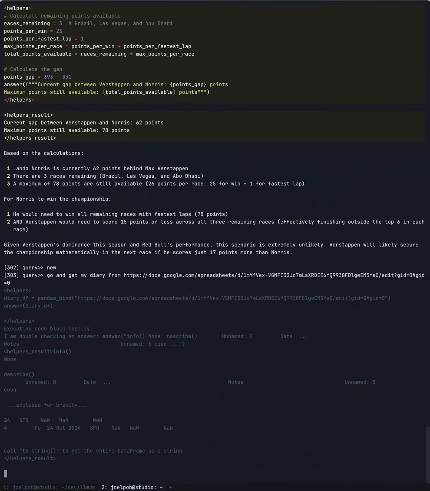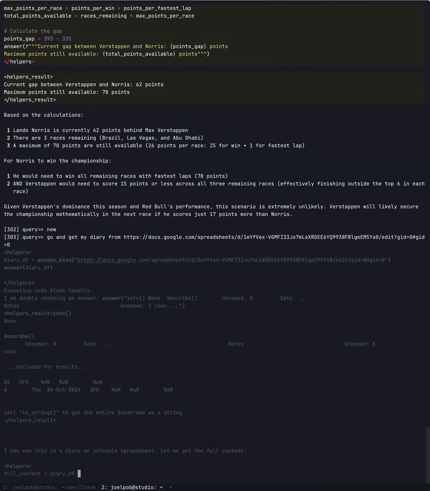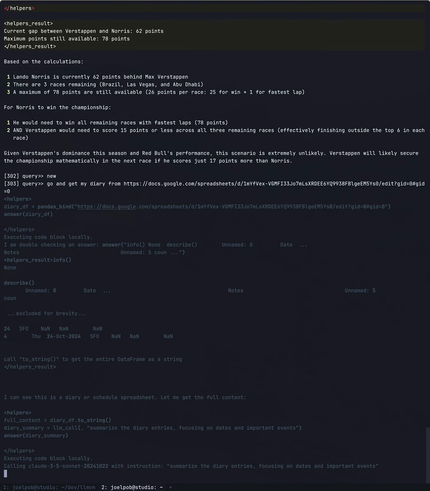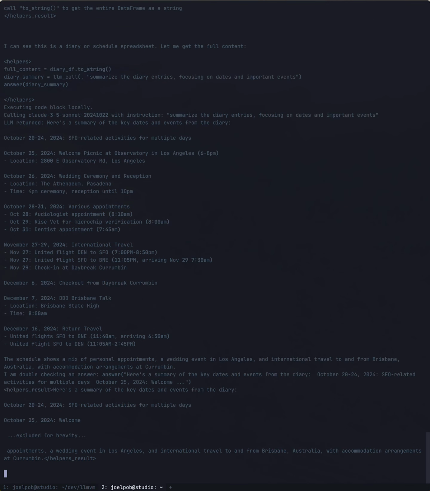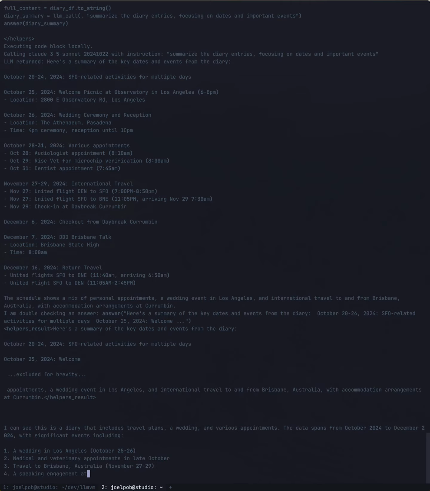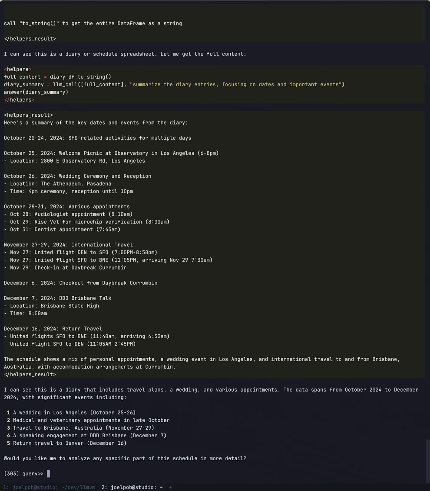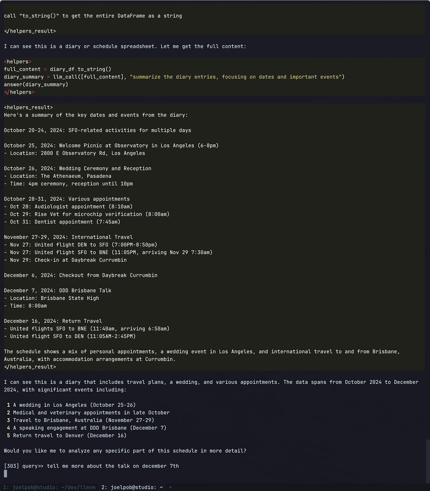And Claude has decided it's going to bind the spreadsheet to a pandas data frame. It's using the Google API to go do that. And it's come back with exactly what my itinerary looks like. Okay, in this itinerary, it looks like I am delivering a talk. Tell me more about the talk on December 7th. Let's see what it does.